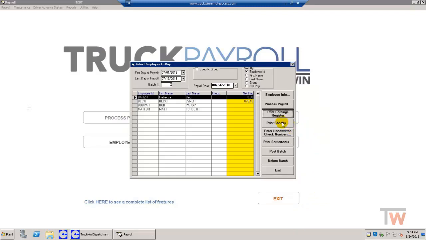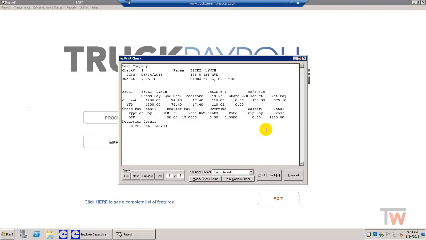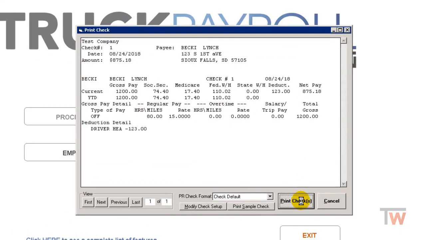The next thing you do is print checks. So this is assuming you're printing paper checks through the printer. So you would enter the check number and then simply do write check. It shows you a screenshot of what the check will be. And I'm going to go ahead and hit print checks.